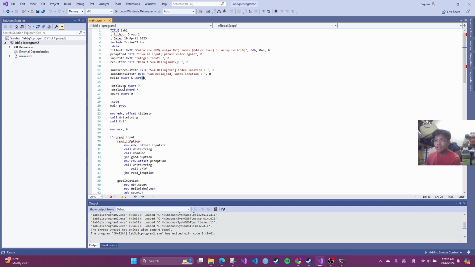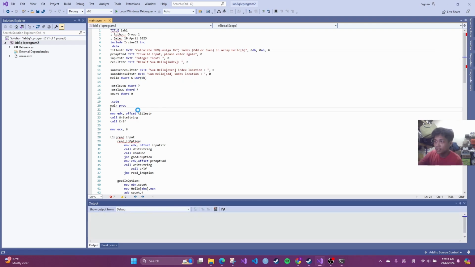And then next is total odd in DWORD size. This is used to store the sum of the elements in the hello array with odd index, like hello 1, hello 3, hello 5. Next is the count variable with DWORD size. We initialize it with value 0. This is going to work as the index of the array. Next, we're going to execute it.